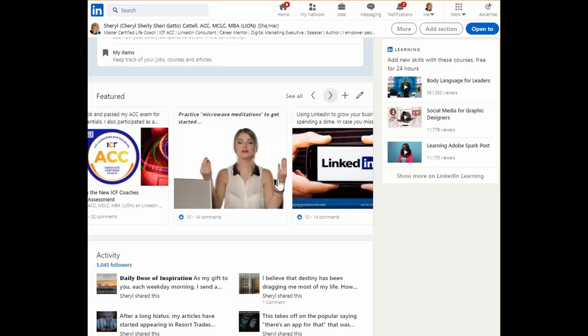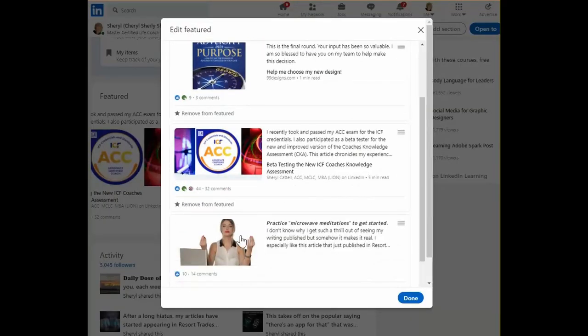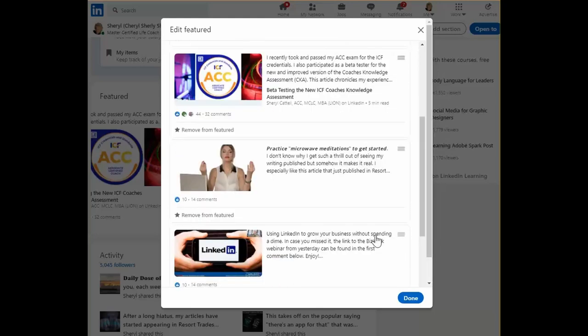Now, you can go in at any time and remove or add new items, but this is the best way to remove something from the featured articles.